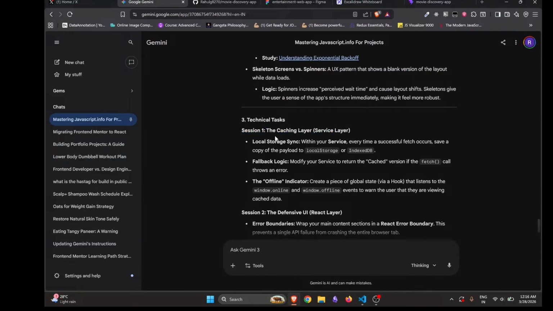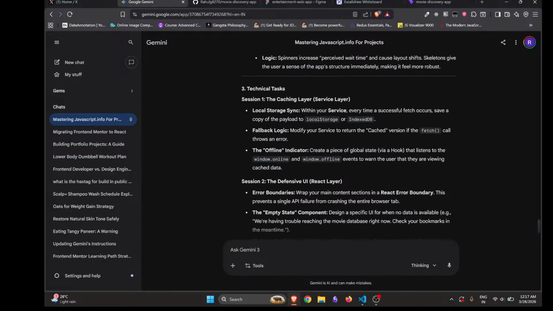So section 1, the caching layer, service layer, local storage sync. Within your service, every time a successful fetch occurs, save a copy of the payload to local storage or IndexedDB. Modify your service to return the cached version if the fetch call throws an error. Right. Offline indicator: create a piece of global state via a hook that listens to the window online and offline events to warn the user that they are viewing cached data.